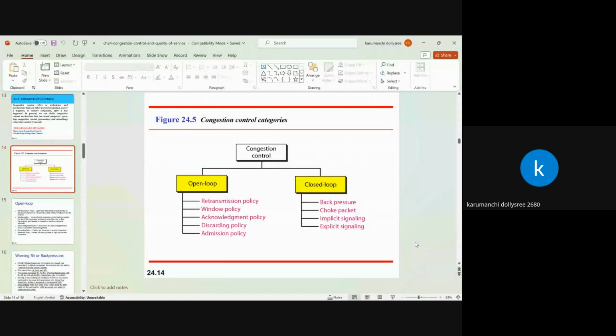So we have different policies here. In open loop, if you see, there are the retransmission policy, window policy, acknowledgement policy, and discarding and admission policy. If you see all these policies, you will get to know how we prevent congestion in open loop congestion control, right? Whenever we apply a particular mechanism or policy, congestion will be handled from source to destination by using that policy so that it prevents the congestion.